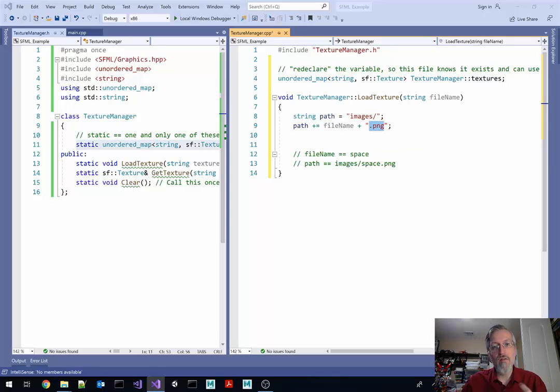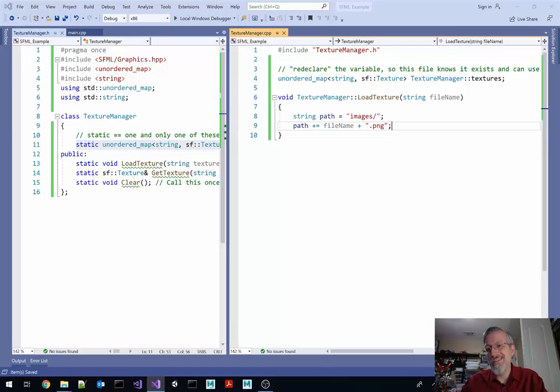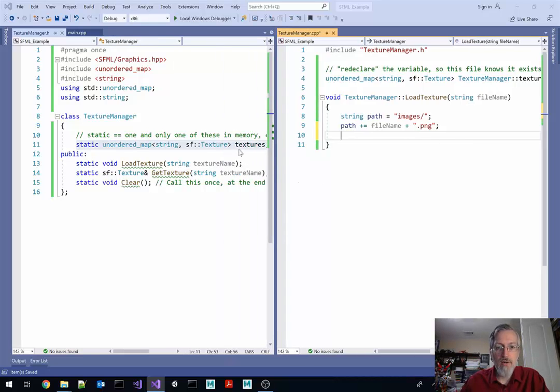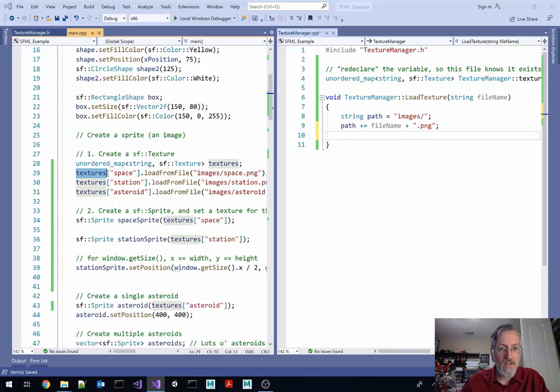I'm assuming all of my images have the same extension, which they do for this project. If those assumptions are ever not true, then you'll need to adapt, but that's okay in this particular case. So once I've done all of that, let's take my textures variable and do the same kind of thing that we did in main, where I'm going to say textures sub something and then load from file a path.